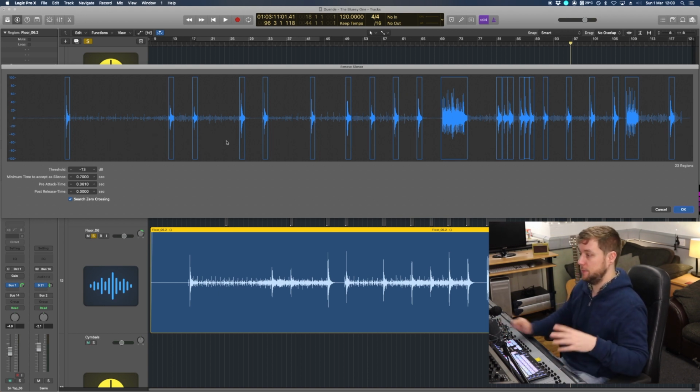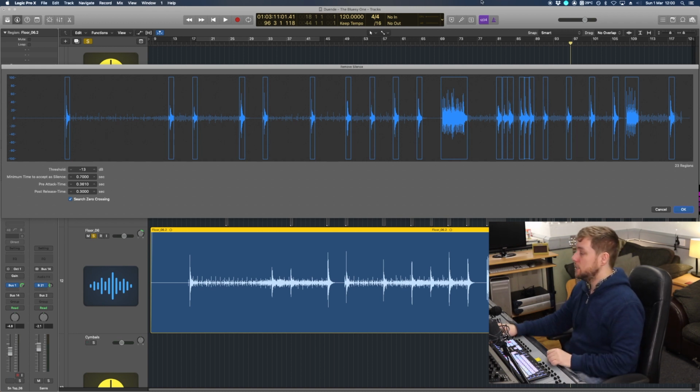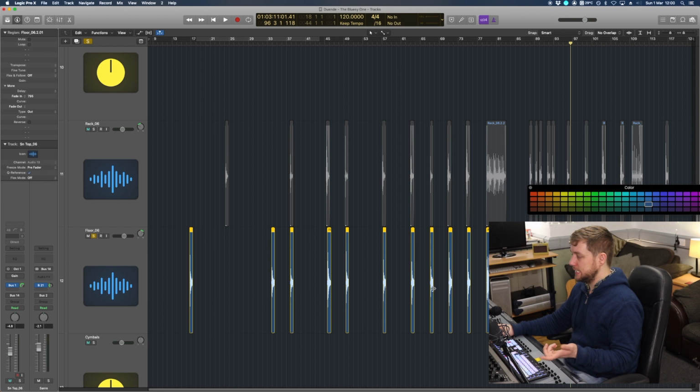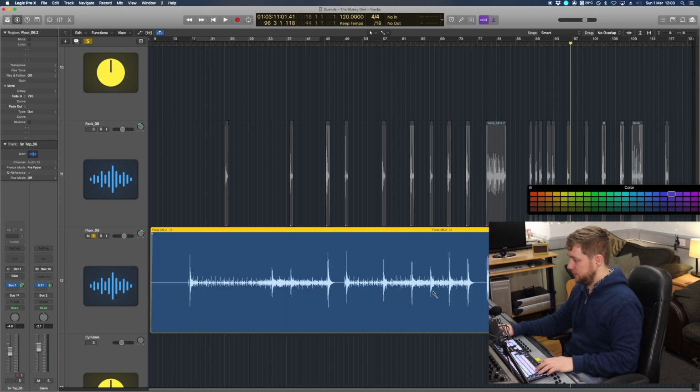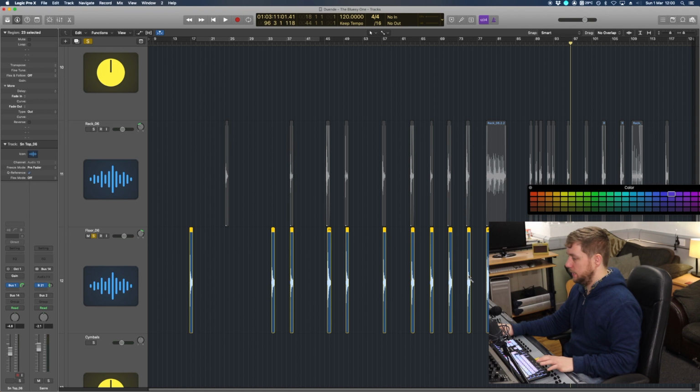So with the rack tom I set it up with minus 13 decibels. I got the pre-fade, the pre-attack and the post-release, the attack time and release times for the tracks. So I can press OK. And I think that's pretty much got everything. So I can just press Command Z to double check. So I want 1 there, 2, 3, 4, 5, 6, 7, 8. Yep, that's got everything.